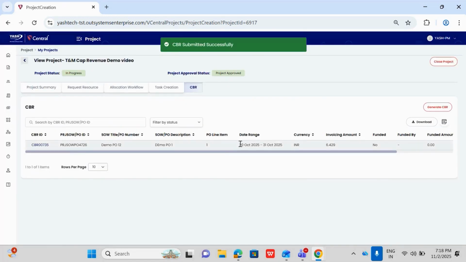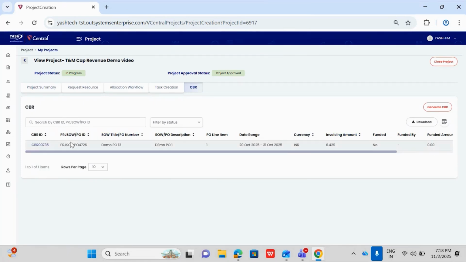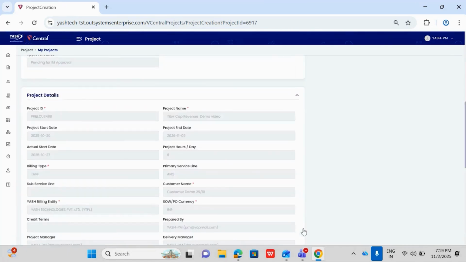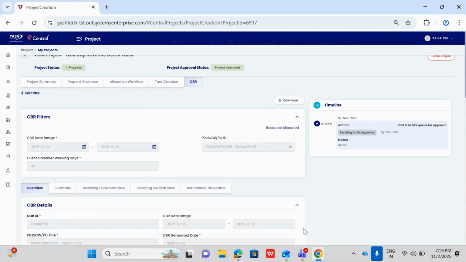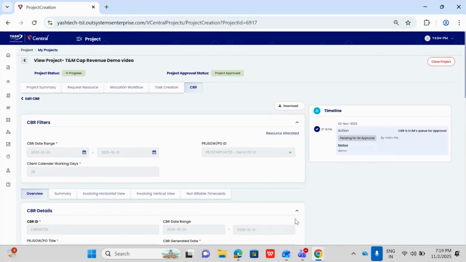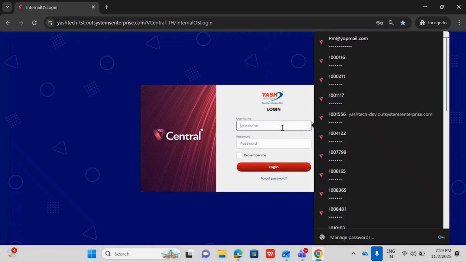Here we can see the CBR got successfully submitted and the status changed to pending for IAM approval. So let us click on the CBR ID and see that we have a recall option. If the status is pending IAM approval, then the project manager will have an option to recall the CBR back and submit again for IAM approval. So now let us log in with an IAM to approve the CBR. Login as IAM.